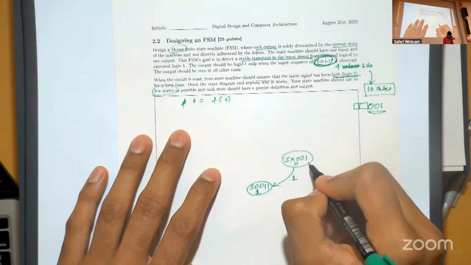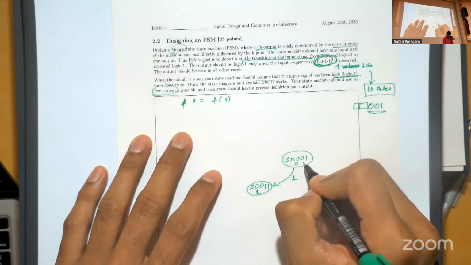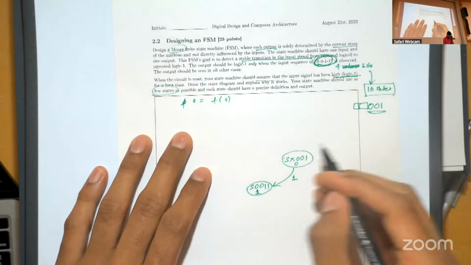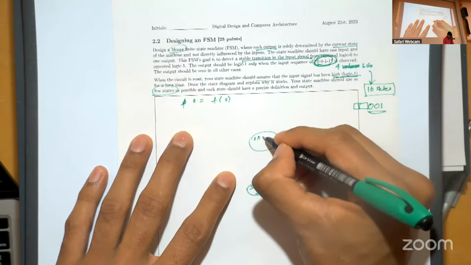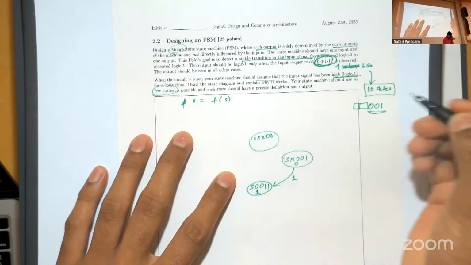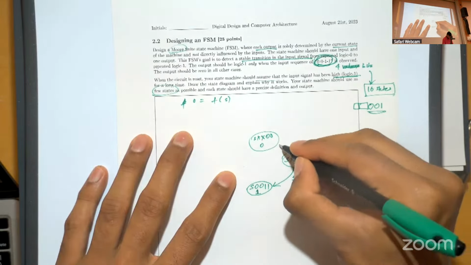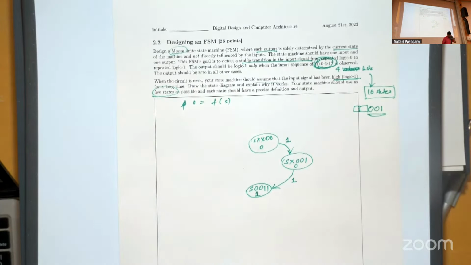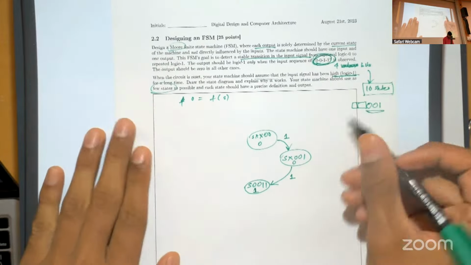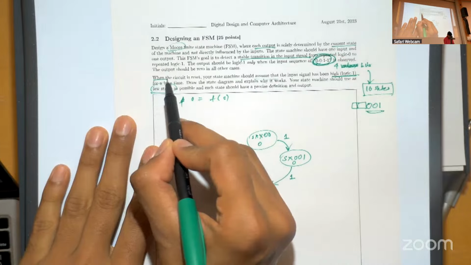If you have to get to this state, you need to have seen 2 zeros, which means you need SX, and let's call it 0. The output again is going to be 0 here, and we will have a 1 as the input to get there. What else can we build from here?